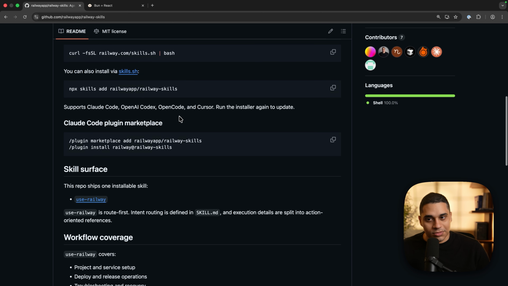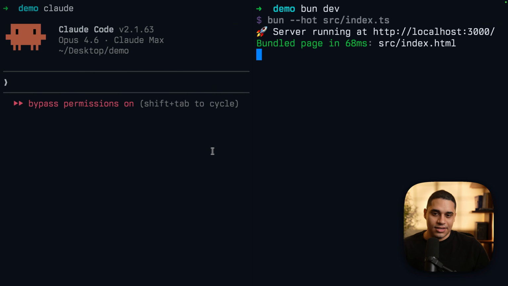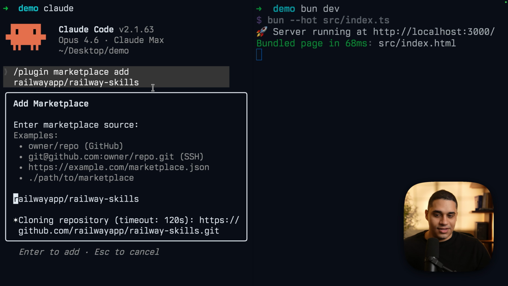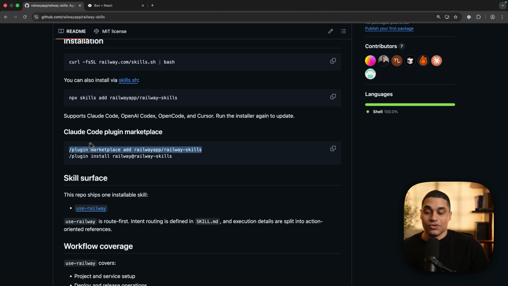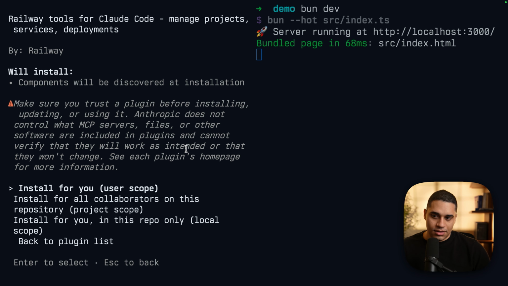Now, when it comes to setup for Claude Code, you literally just need to run 2 commands. I'll leave a link down below, but you just need the first command, which will add the Railway plugin marketplace. You paste it, it's going to add it. You can see "successfully added marketplace Railway skills." And then the second step is just to run the command that will install the Railway plugin, which is just the Railway agent skill. So we copy it, go back, paste it.